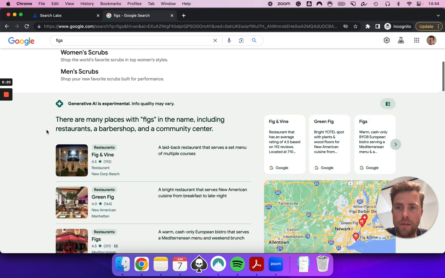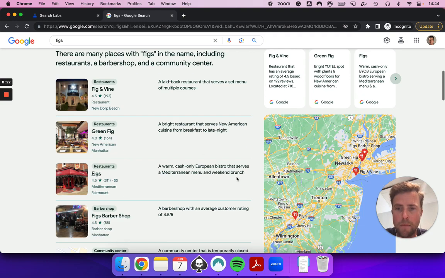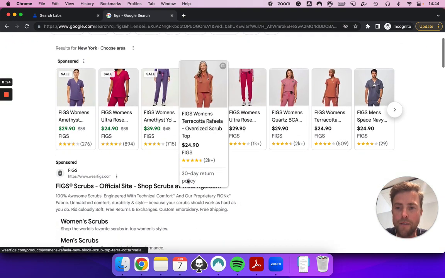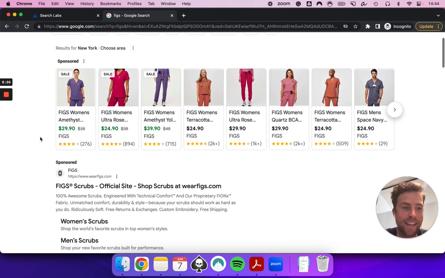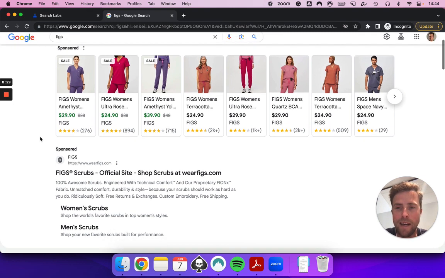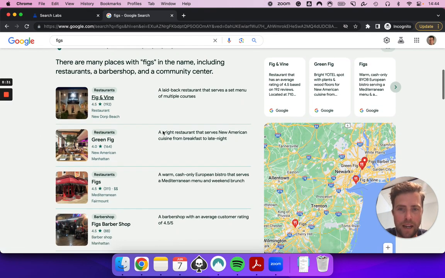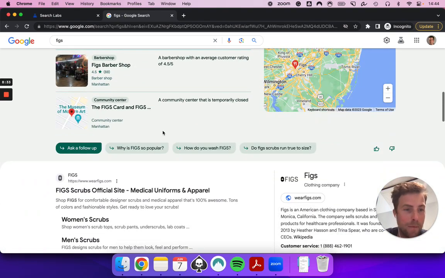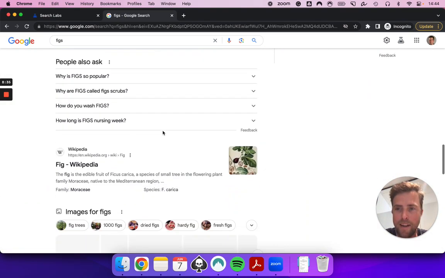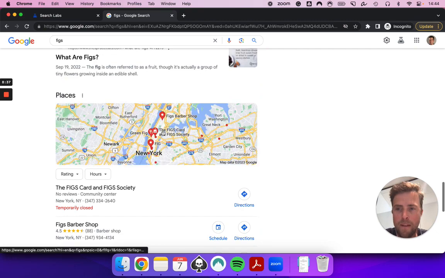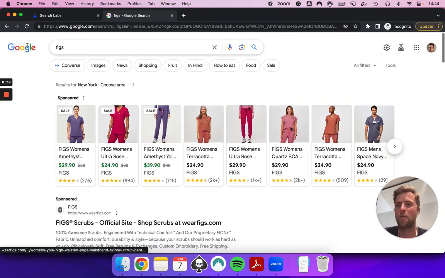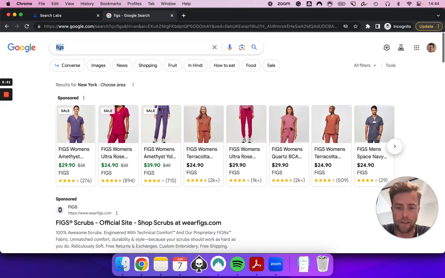Yeah, and here they're kind of guessing what I mean. Here they have a pretty good idea, it's all going to be about clothes. But here they kind of want to take me back to the plant, to the fruit. So, yeah, interesting. Let's look at another one.